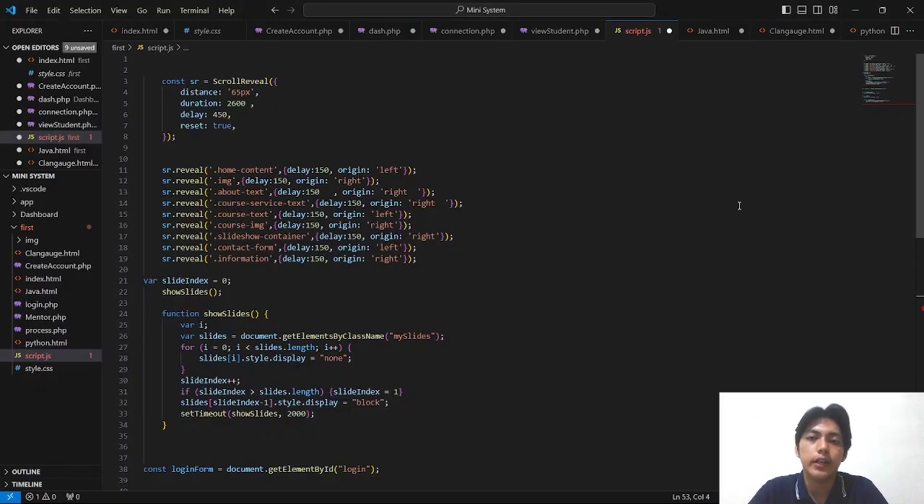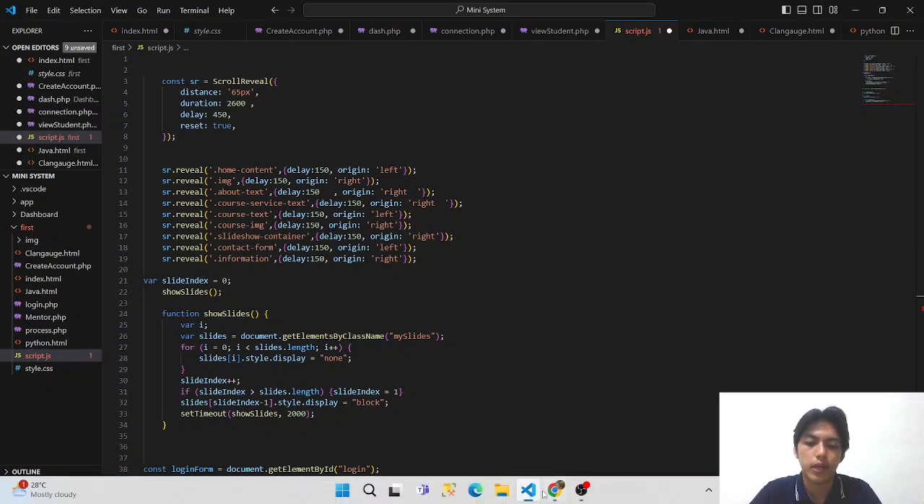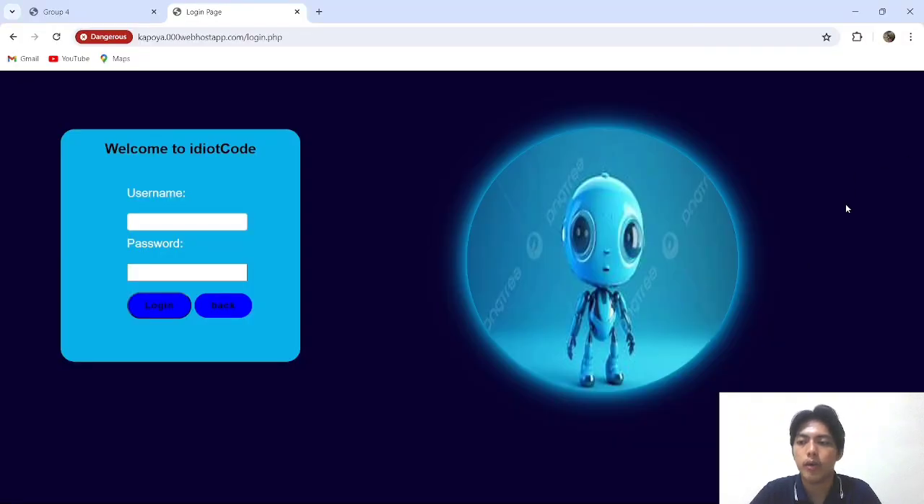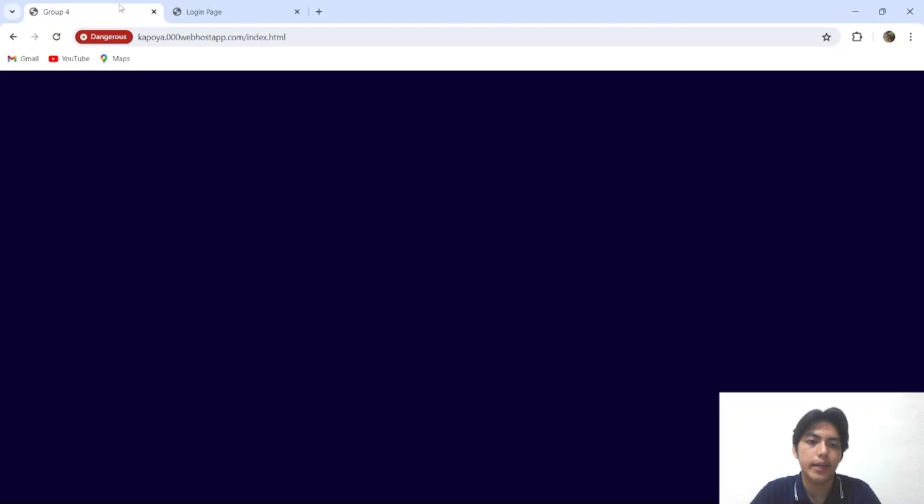After discussing CSS, we are now going to discuss the JavaScript that has been applied into our website. Here you can see a constant SR equals scroll reveal, which has a distance of 65 pixels, a duration of 2600, a delay of 450, and reset true. You may be wondering what scroll reveal is. Scroll reveal is a library that is applied into our website. It is like an animation.